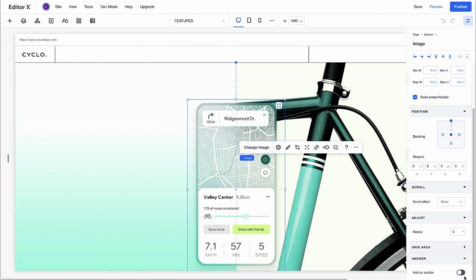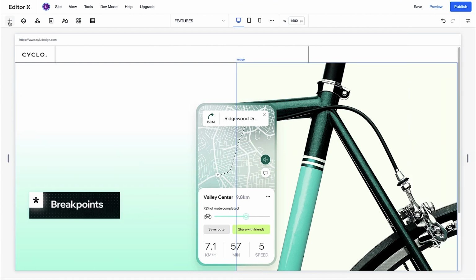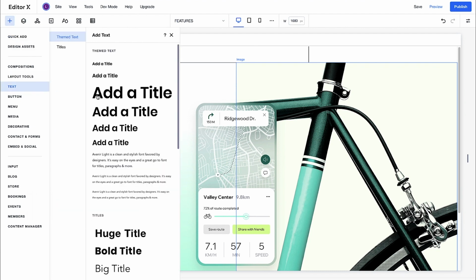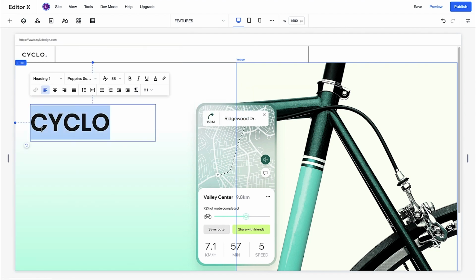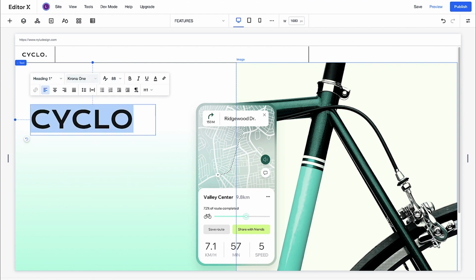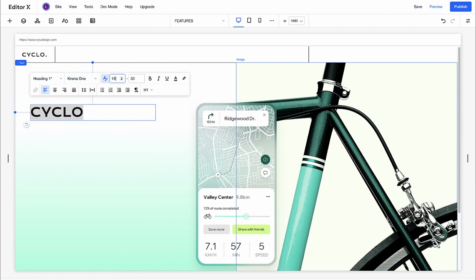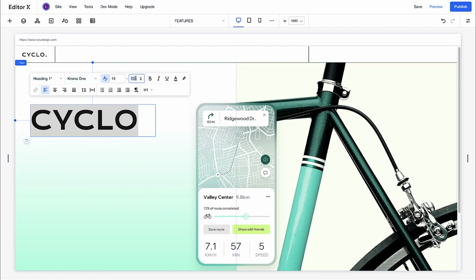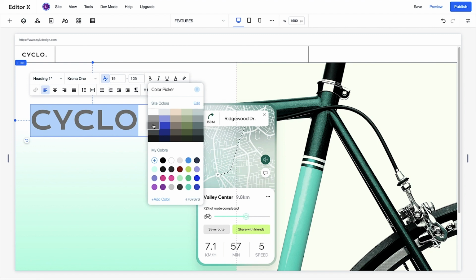You can also edit the scroll effect, rotate the element, and add an anchor. Now we'll explore how to view and customize the site across breakpoints. Let's head back to the Add panel to add some title text to our page. We'll use text scale to set a minimum font size and a maximum. This will make sure the text gradually scales in relation to the screen size. Now let's change the text color to gray.